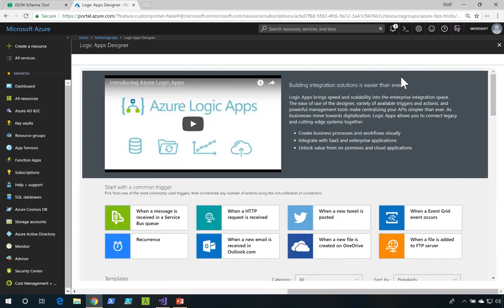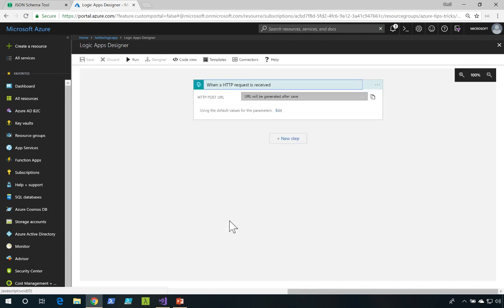And now I'm taken into an area where I can get started creating Logic apps using some of these common triggers. I want to trigger my Logic app when an HTTP request fires off. So I'm going to select this one. And now we can start editing our HTTP request.